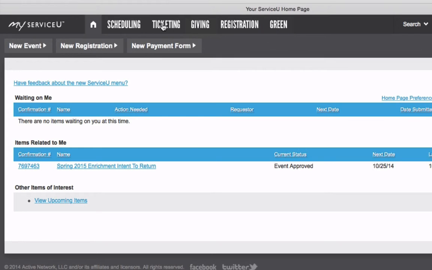Our system doesn't use ticketing and it doesn't use green. Ticketing is for a place where you might want to sell seats to an event, and green was where you tie the system into an air conditioning system that will control a building. We are using scheduling and giving for payments, and then registrations.